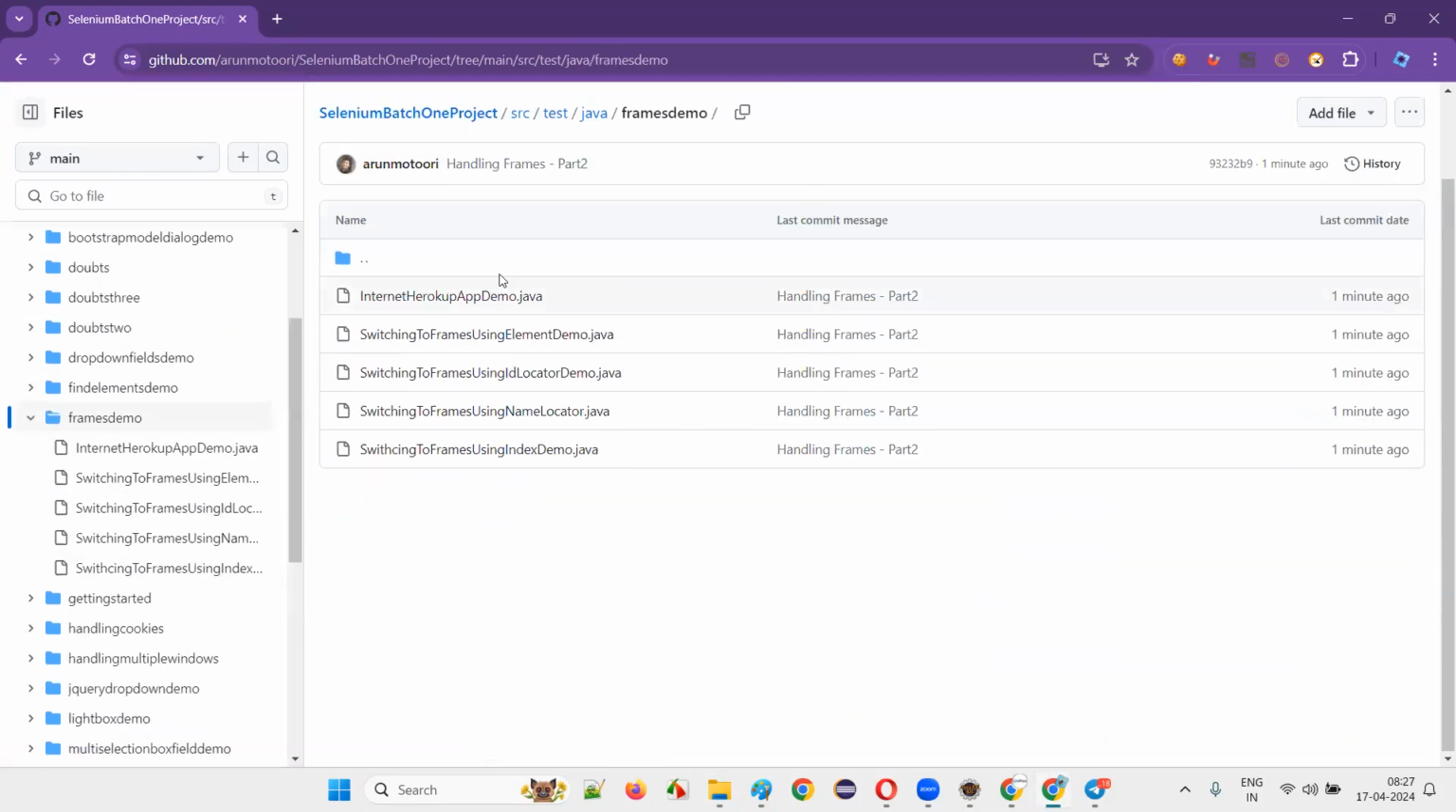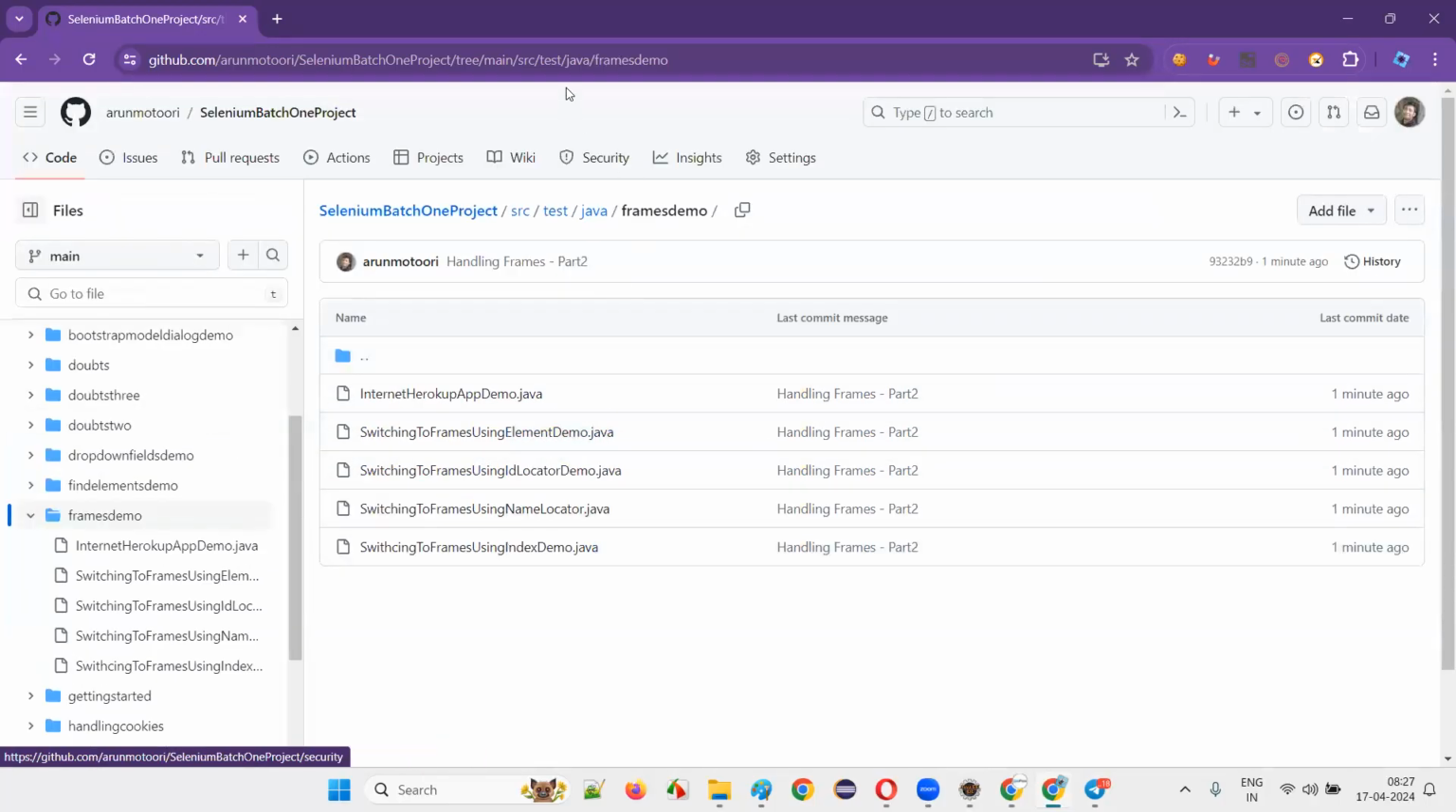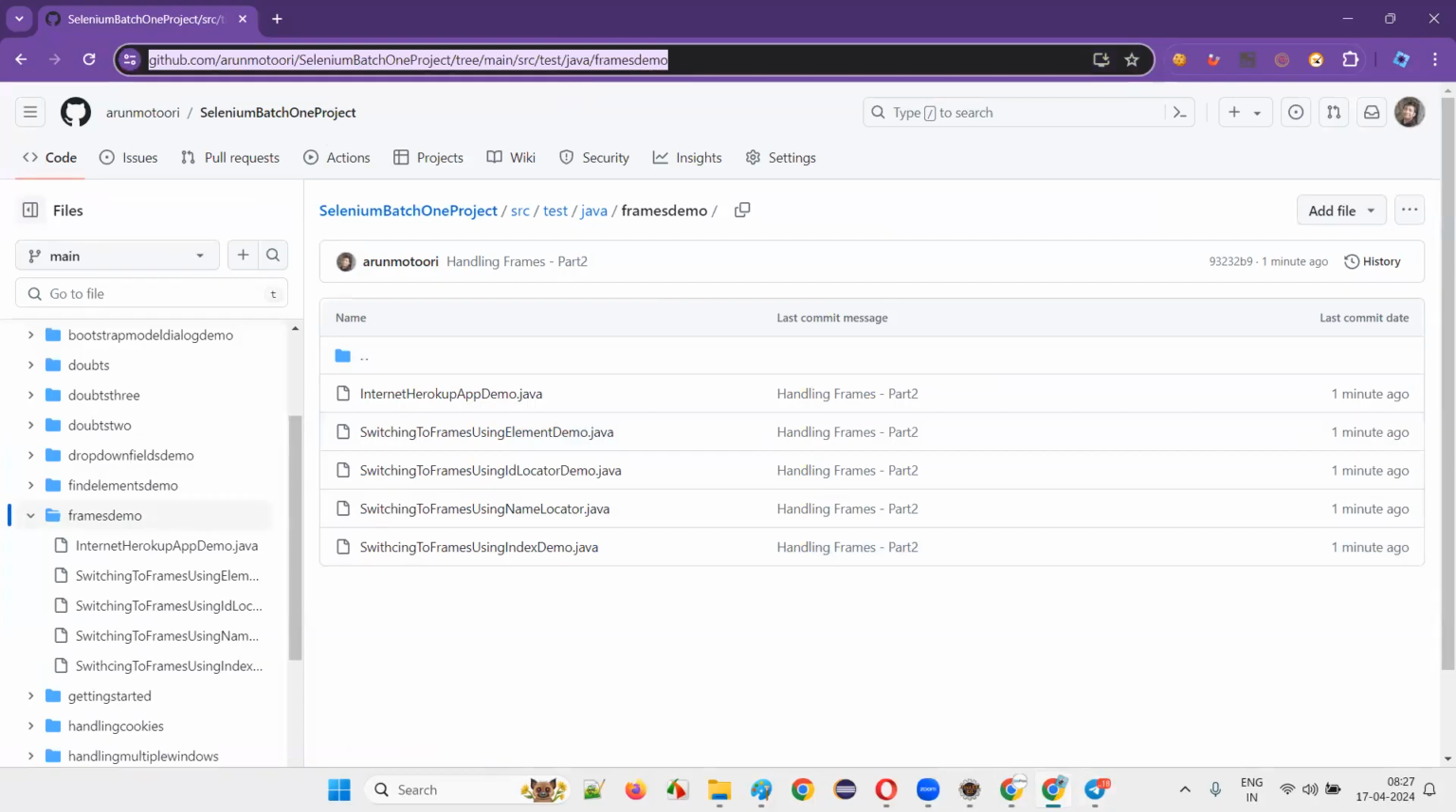Frames demo. These are the topics. You can find all the things: switching to the frame using element demo, ID locator, name locator, using index. Four elements are there here. This is the location where we have today's code.